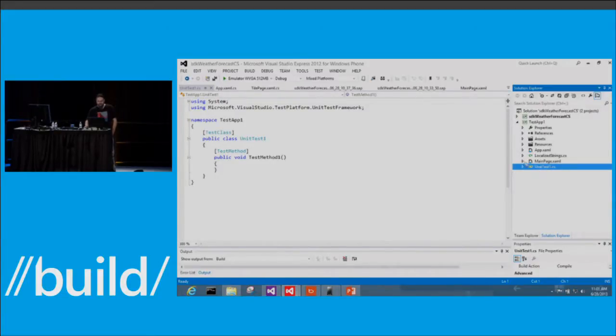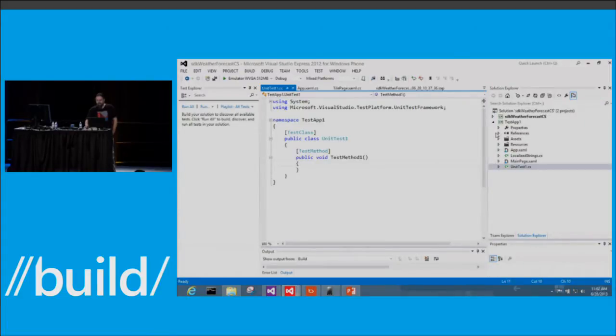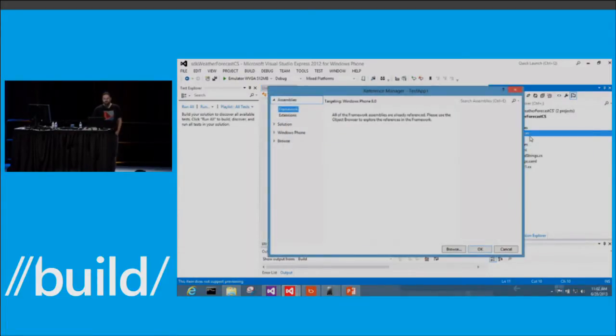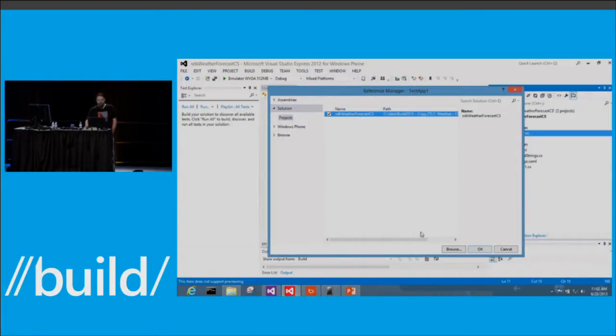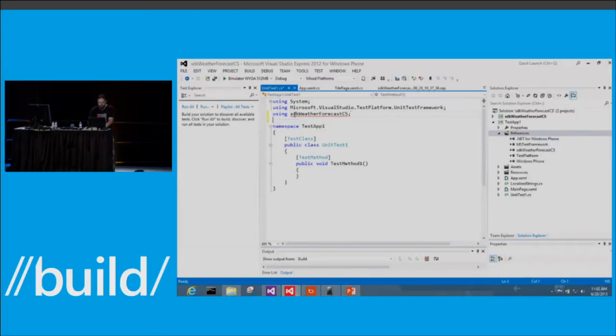Let me bring up the Test Explorer here, and here's a dummy test case that it creates. Before I start, I have to tell it what I'm actually testing. So I have to add a reference to the project that is the subject of my testing. Let me also add this here. And now I can go ahead and write unit tests for my weather app and its components.